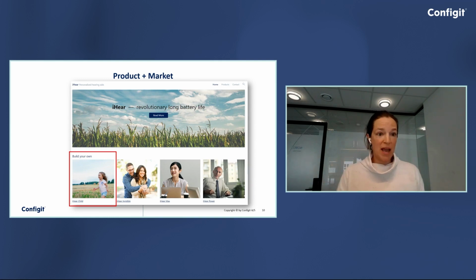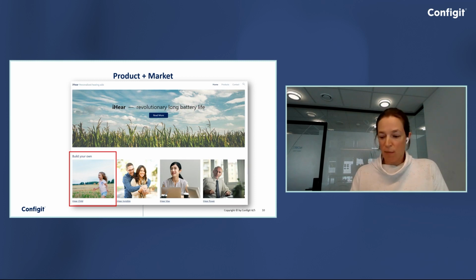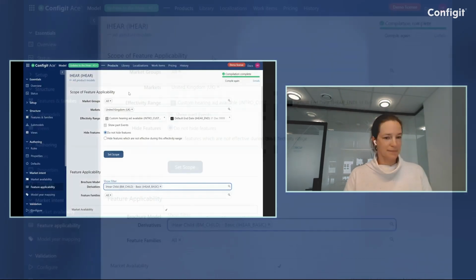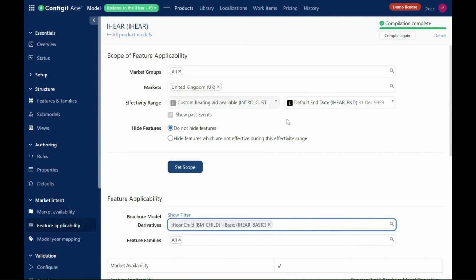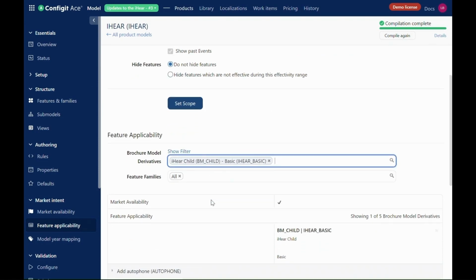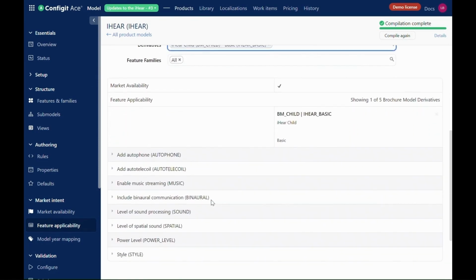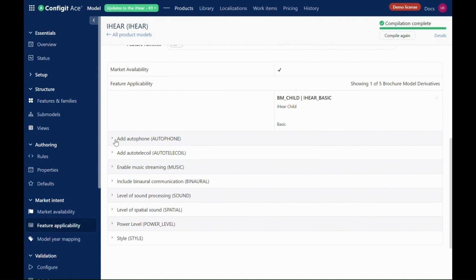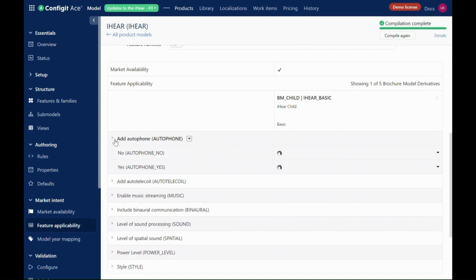What I'm going to show you today is something with the iHear child. I'm going to show you how it's been specialized for the UK market. In this demo, I'm in something called feature applicability. You can see there's a market, UK, and then I'm on the child model. Down here, I have the families that I would like to control. I don't control all families with feature applicability, just those I might want to expose in my web configurator.